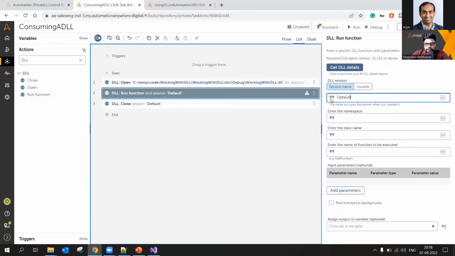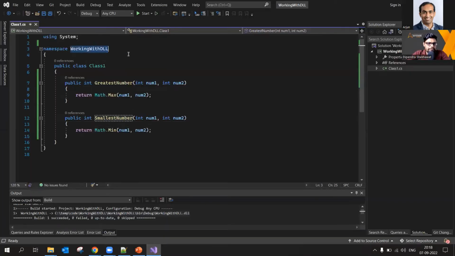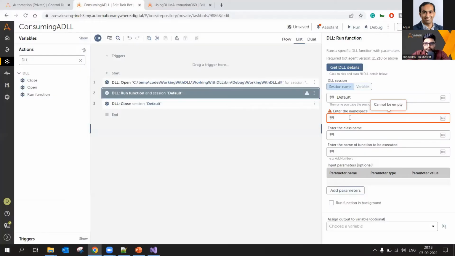here the session name, and then we need to enter the namespace. As you can see here, this is our namespace, and this is our class name, and that's our function. So namespace, class name, and function. Earlier you have seen I had hard coded them, or manually written those, but there is a way you can get these auto filled.